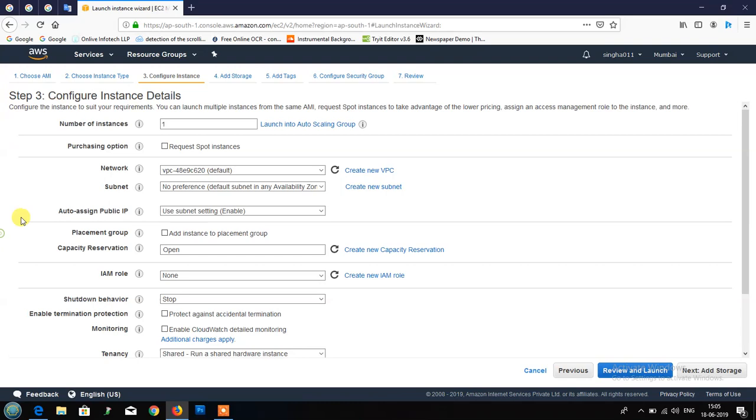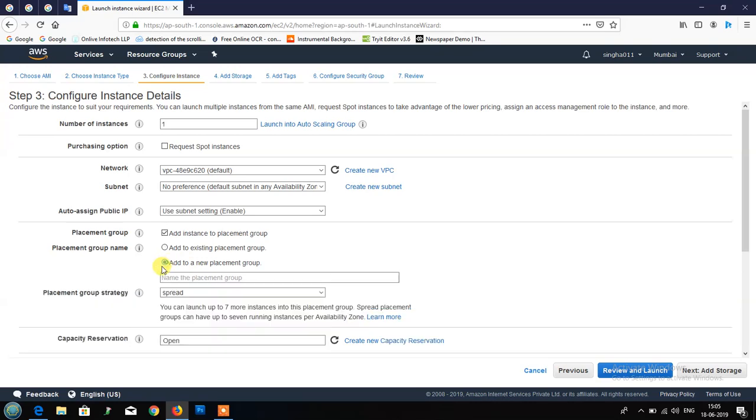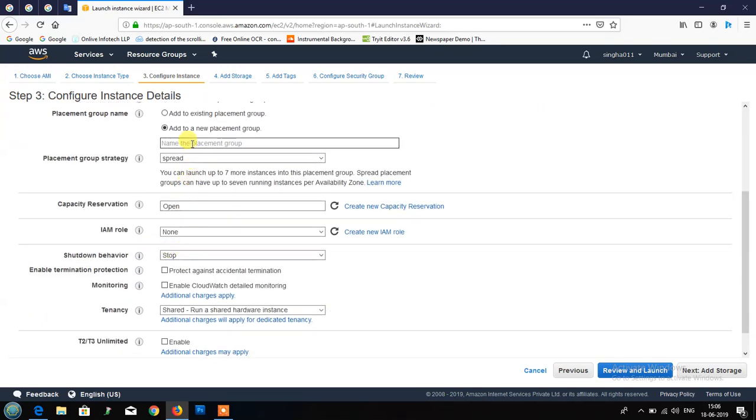Now you have to just tick this option, add instance to the placement group. Here it is saying add to existing placement group, or do you want to create a new placement group. For now, let us suppose we are creating a new placement group. Just click here and name the placement group. Suppose I want to write demo group. Demo group is the name of my new placement group.